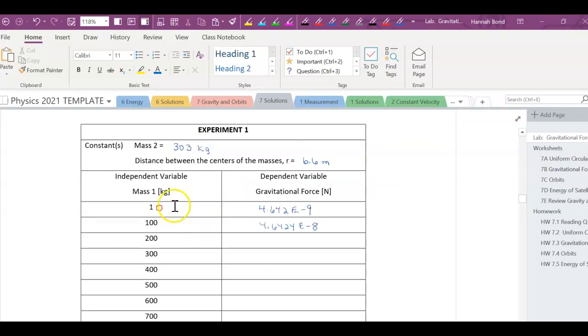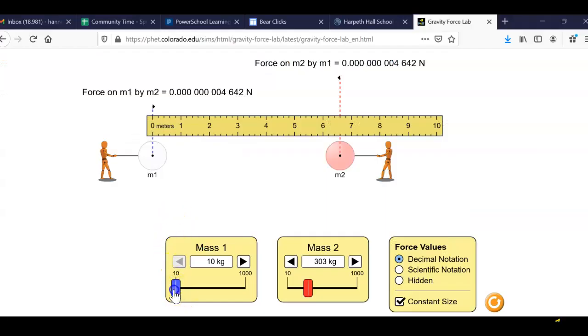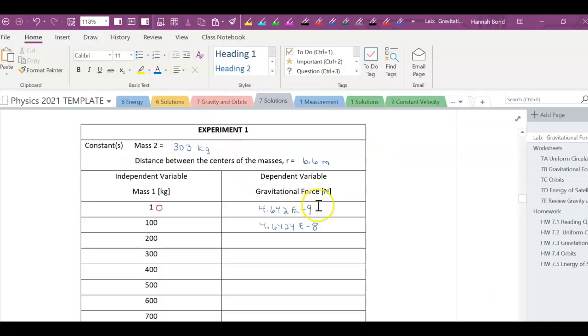Now, the smallest mass that it will let me choose is 10 kilograms. And so the first thing that I did was I set my mass 1 to 10 kilograms, and then I have recorded the value of the force. And so I can see that, and I'm writing my force in scientific notation. So I can see I'll have to move that decimal point 3, 6, 7, 8, 9 places so that I will only have one number to the left of the decimal point. And so that's 4.642 e to the negative 9th. And I've recorded that here.